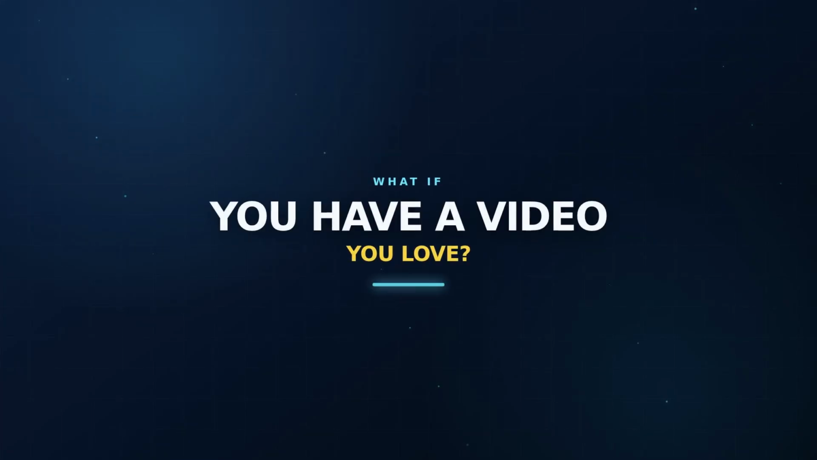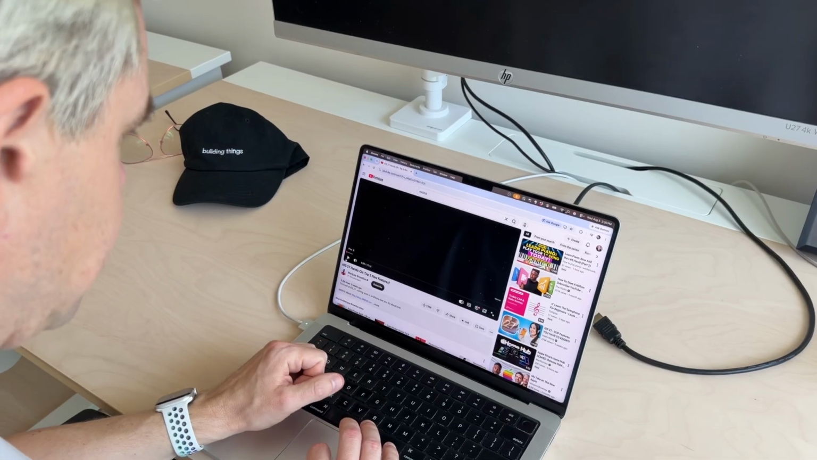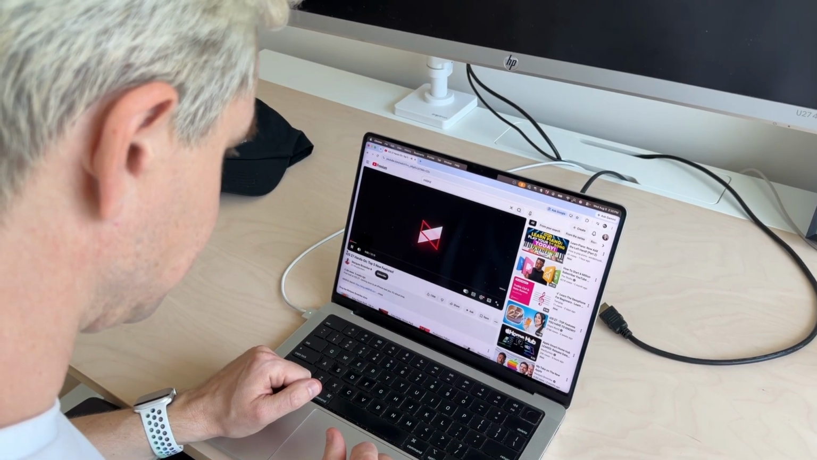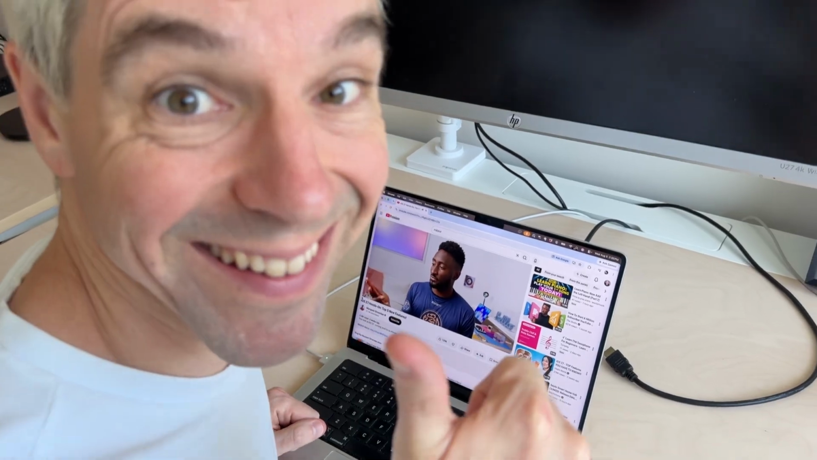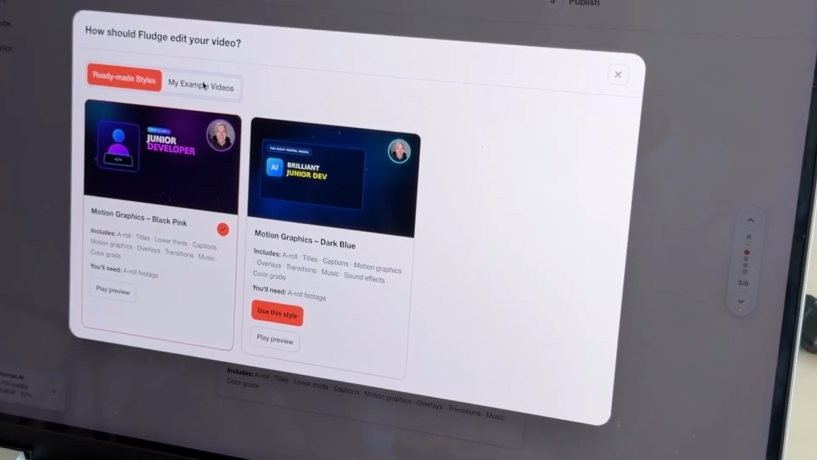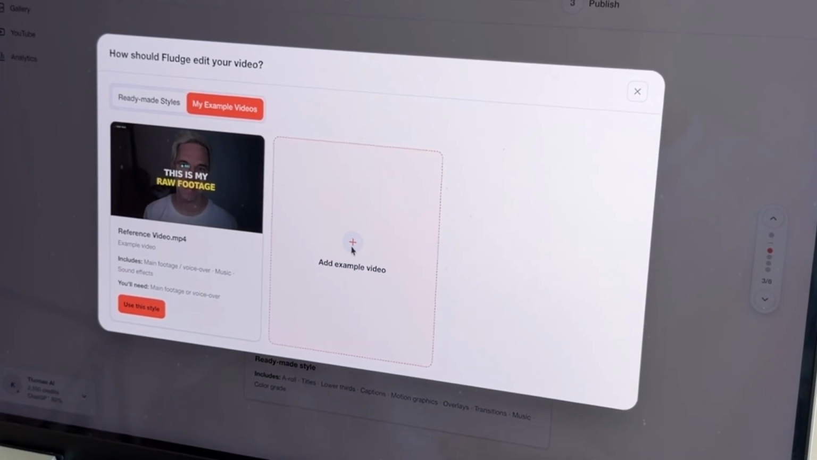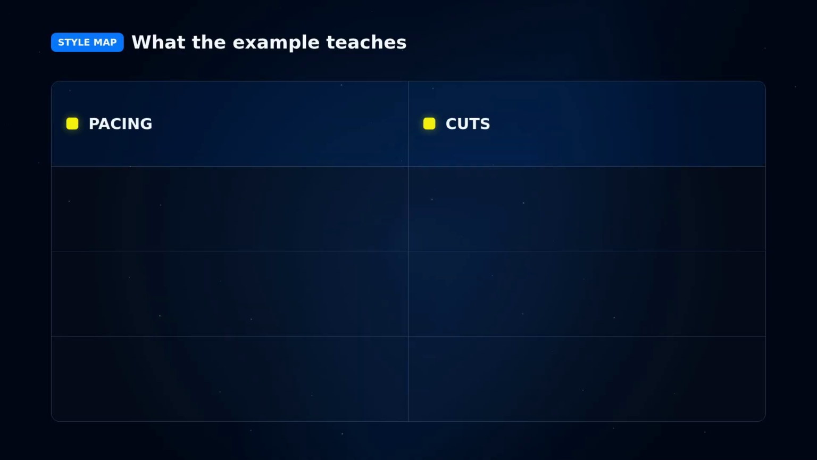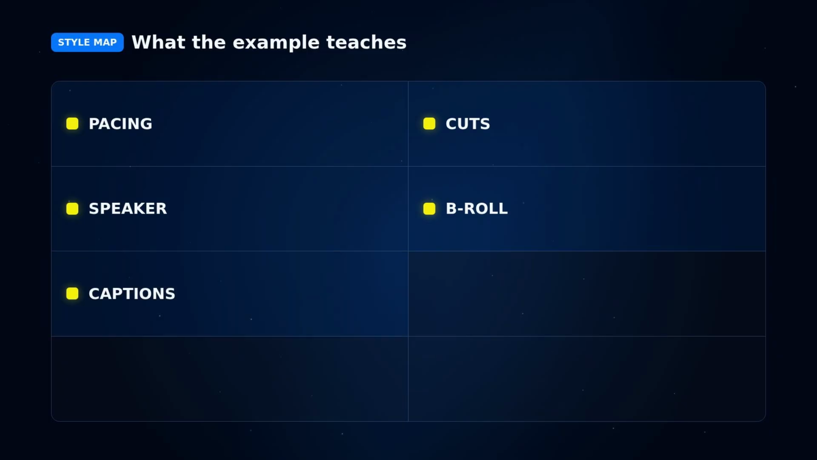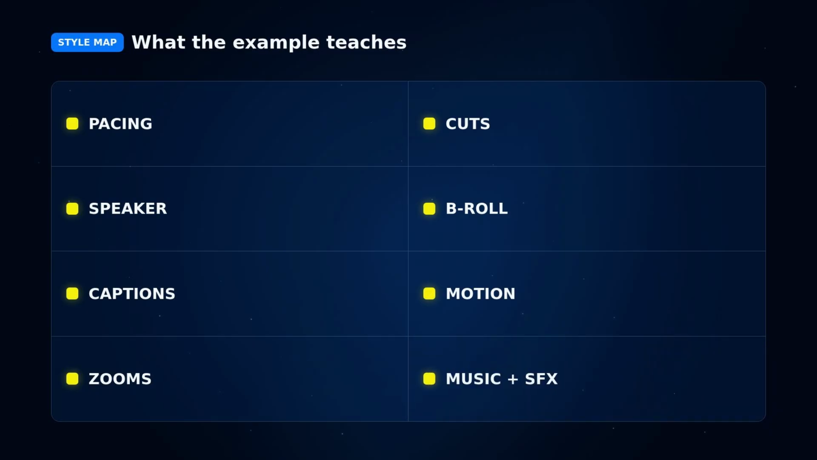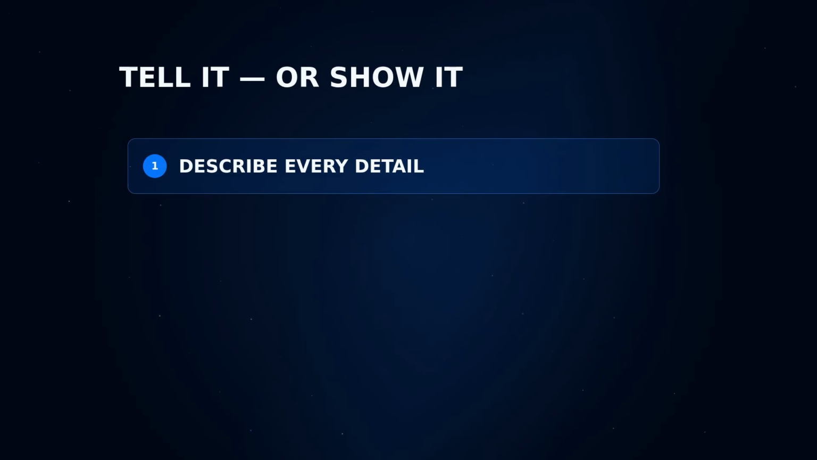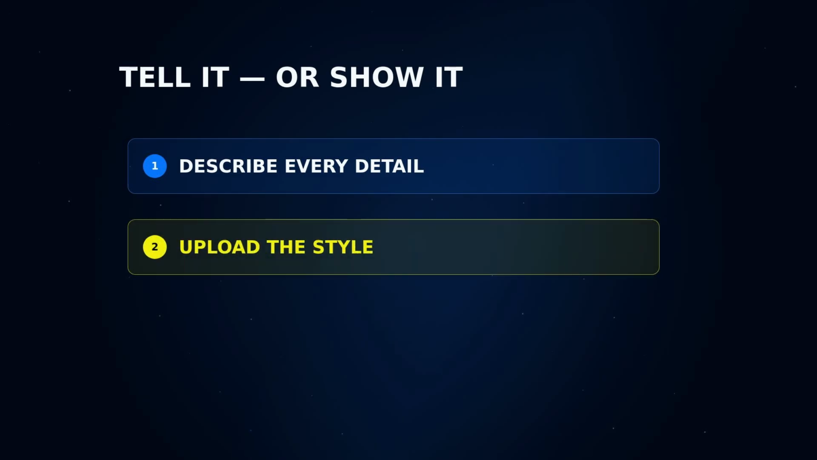If I do not want to use one of these existing templates, I can upload an example video. Maybe I see a YouTube video and think, I want my video to feel like that. I can give that example to Fludge. Fludge can learn from the pacing, how often the video cuts, when the speaker is visible, when B-roll appears, how the captions look, how motion graphics are used, where zooms and punch-ins happen, and how music and sound effects support the video. With Claude, I would need to describe many of these details in prompts and instructions. With Fludge, I can simply show it the style I like.